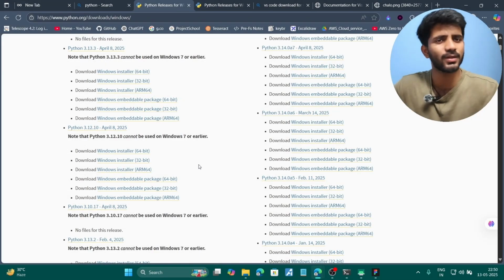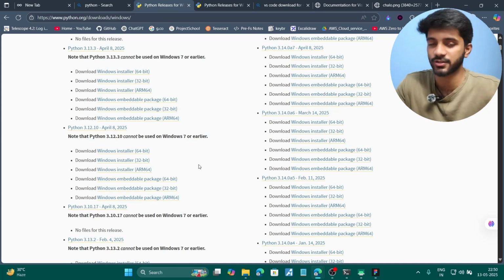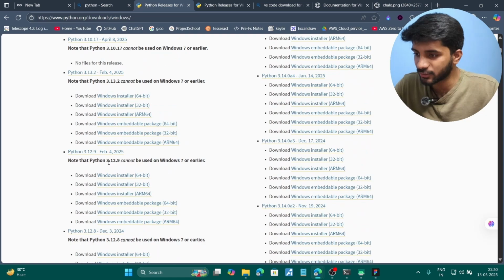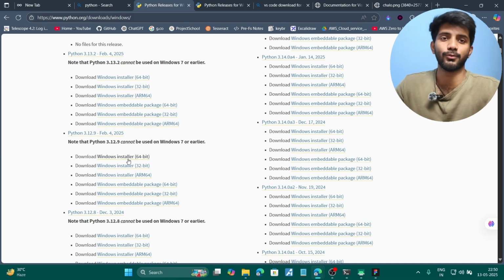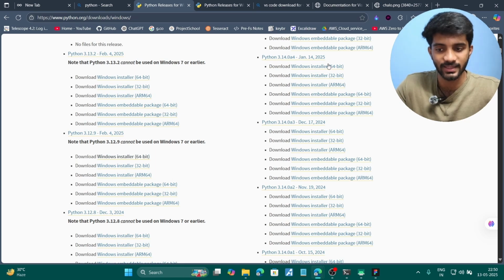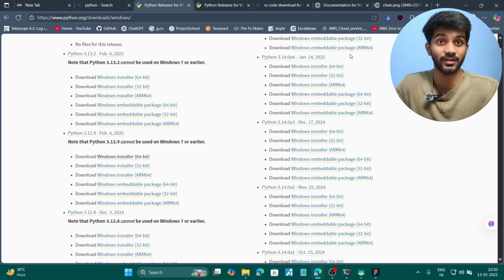So you can install any version, guys. That's your wish. Just go to Python 3.12.9. Here it is. Most probably you will have 64-bit machines, and that will download an exe for you. Just click on it. Oh, it's already installed.